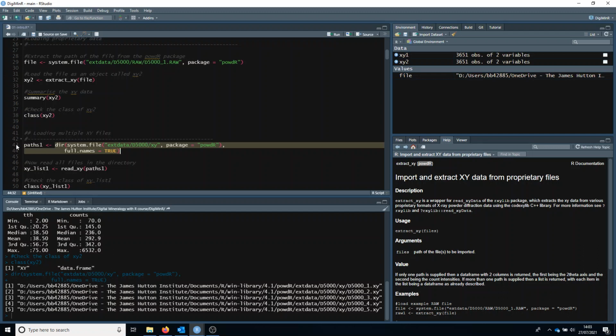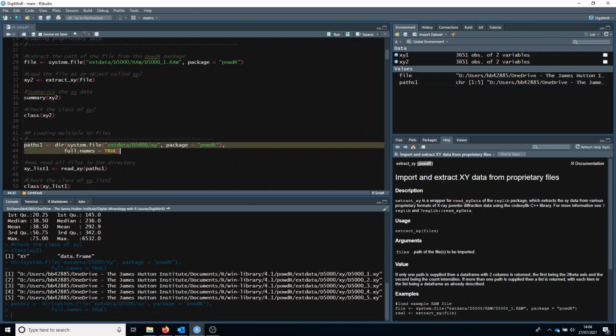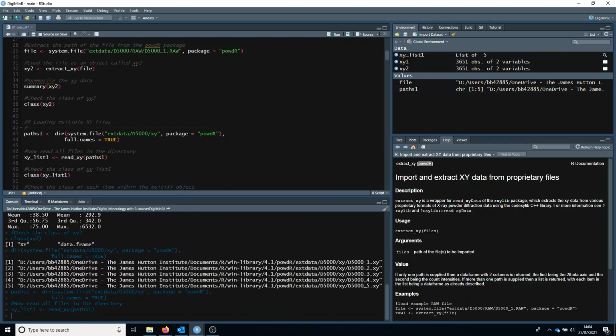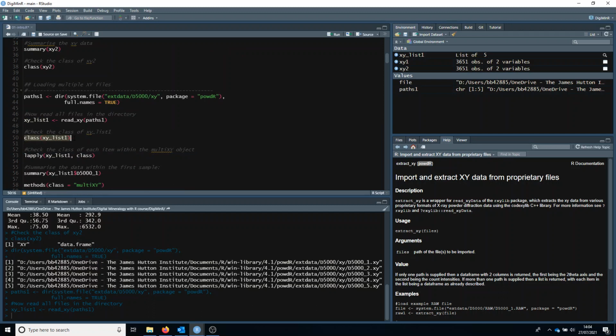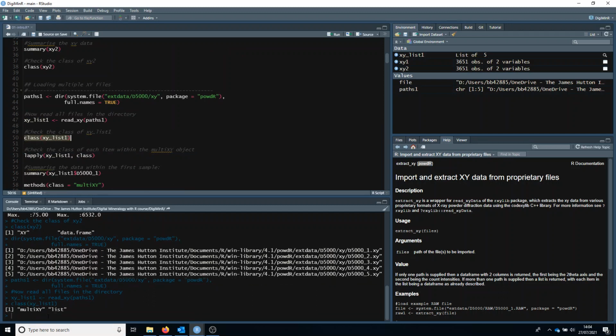So you could just change this to the directory containing all of your XY files. Doesn't matter how many there are in there. Just make sure that the only files in there are your XY files. Now, if we create this paths1 string and then use read XY again, using the paths1 string to create XY list 1, what we end up with, if we just check the class, is something now called a multi-XY object, and it's also a list.